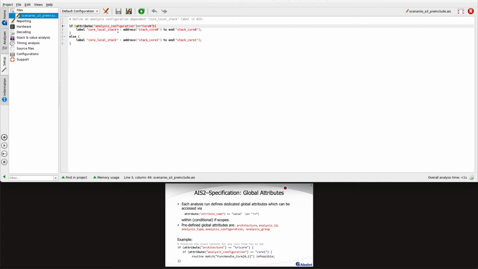If we are running on core 0, then we would like to define a new label called core local stack symbol from the beginning of some stack core 0 object to the end of the same object. If we are running on core 1, which is the other core, then we define the very same label, but this time we are beginning at stack core 1 and go until the end of the stack core 1 object.